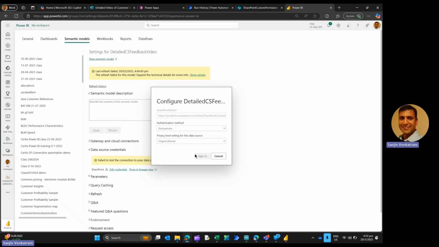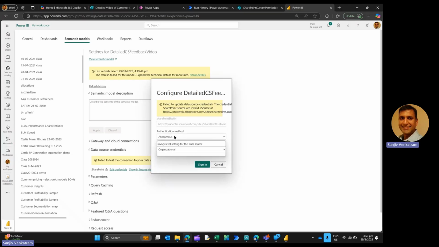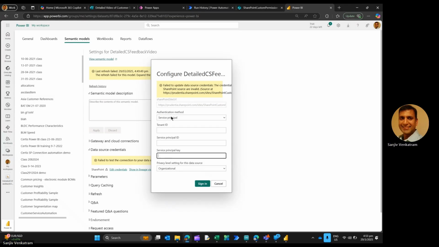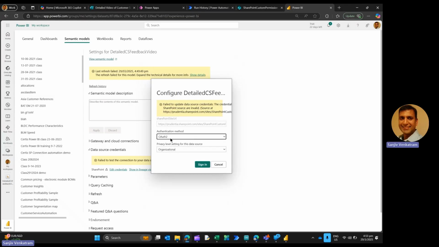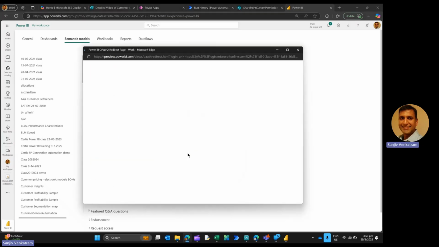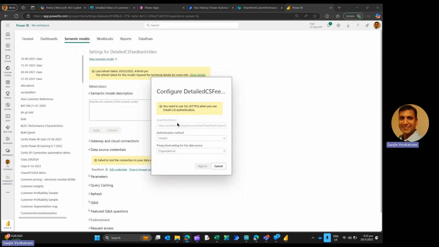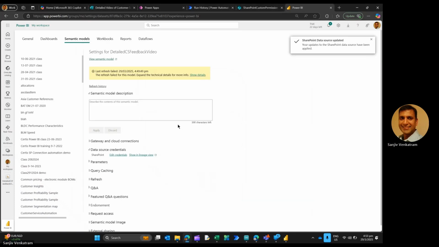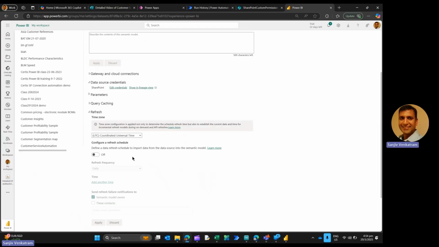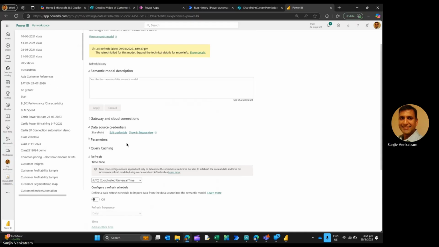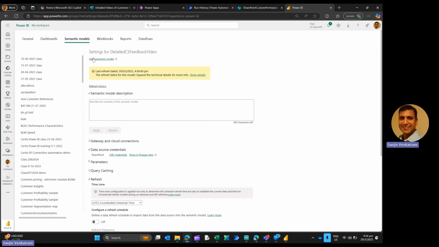If I say sign in, it doesn't, so I need to configure maybe the sign in here. Yeah, I would actually have to configure the sign in. Then it would actually go ahead and refresh this. Okay, so the SharePoint source permissions have been updated. And then if I were to go refresh right now, this should actually work. So we will refresh history. Okay, this should work.